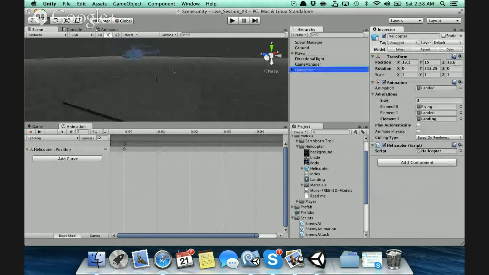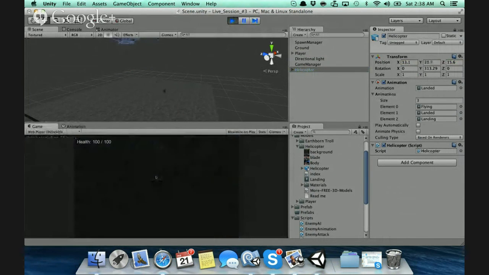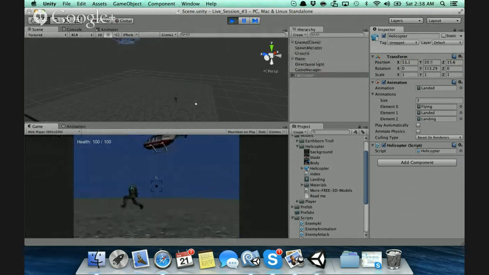Okay. All right, so let's go ahead and test this out. All right, and that's a lot better. So we're going to do that. All right, so let's wait 10 seconds. And the helicopter is going to land nice and smooth, and then the doors will open. All right, there we go.